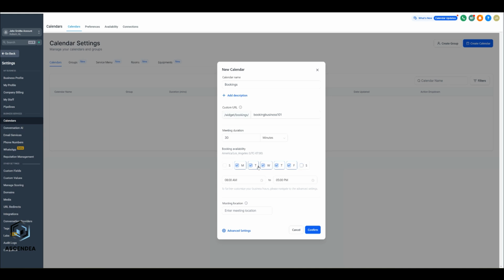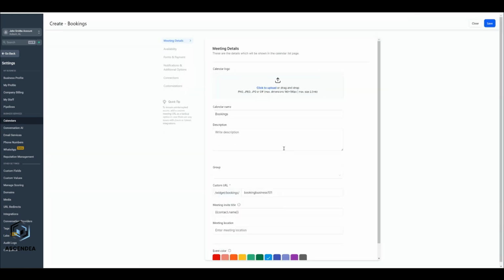You can select the days that are available for people to book. We'll do Monday through Friday, 8 a.m. Let's change 8 a.m. to like 9 a.m. and then 5 p.m. And then the meeting location, if it's in person, you can put your address here. If it's a Zoom call, you can put the Zoom link in which they'll join the meeting right here. And then we can click on advanced settings and we can set up a few more things. So I'm going to go into advanced settings.